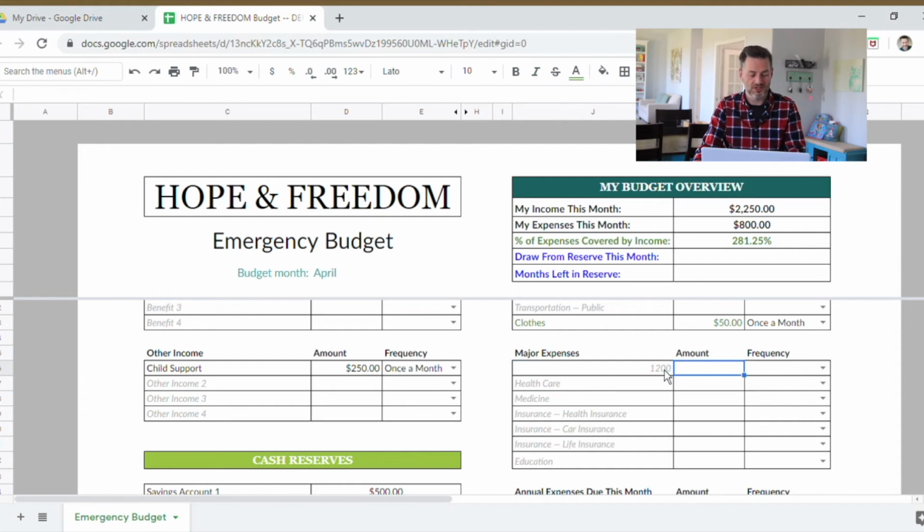Next is major expenses. Housing is going to be the biggest one. Let's say your rent or mortgage is about $1,200 a month. We're going to pop that in. Healthcare, let's say you spend about $50 a month going to the doctor, and you have medicine that costs about $25 a week. We're going to put that in here. Now you'll also see options for health insurance. So let's say your health insurance premiums out of pocket are $500 once a month. And then there are other things you can put in there: car insurance, life insurance, etc., etc.